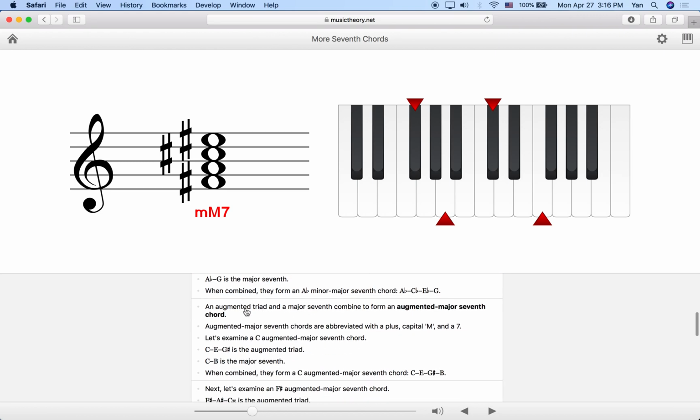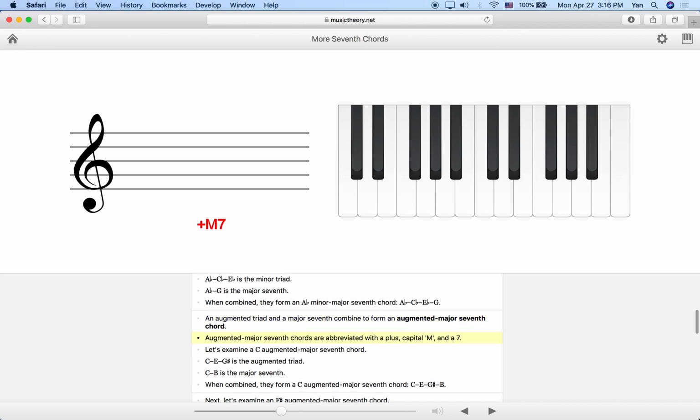We're going to look at the augmented major seventh chord. This seventh chord is built by starting with an augmented triad. Remember that the augmented triad has a perfect fifth, and we're going to raise that fifth by a half step, and that's going to give us our augmented triad. And then we're going to have a major seventh on top of that. We're going to notate this chord by plus uppercase M7.